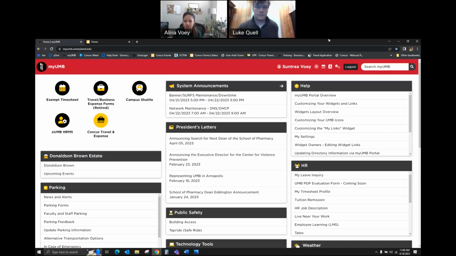Okay, so the very first thing is, how do we access Concur? Starting in your My UMB portal, there is going to be a Concur travel and expense widget here. That's how you would get into Concur. We do have single sign-on activated, so you don't need a username or password to log in. Once you log into your MyUMB, you should be able to click on this widget and it'll take you directly into Concur.